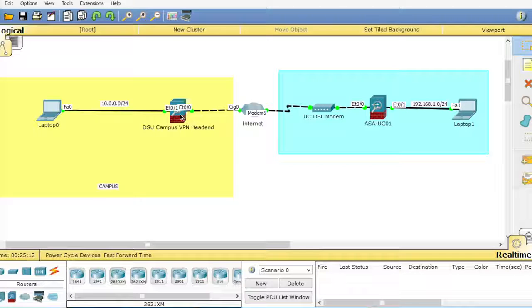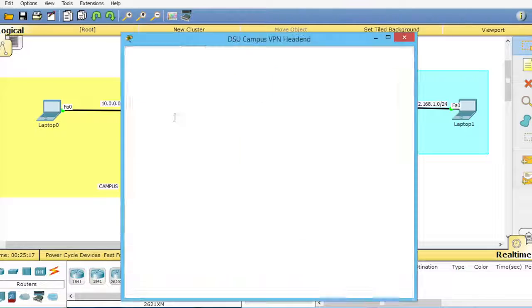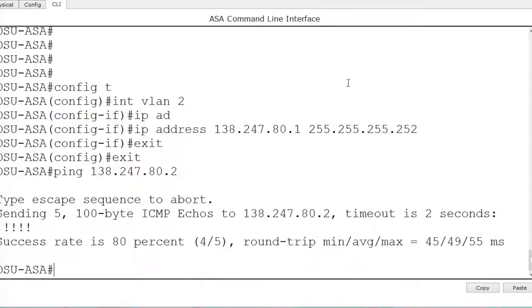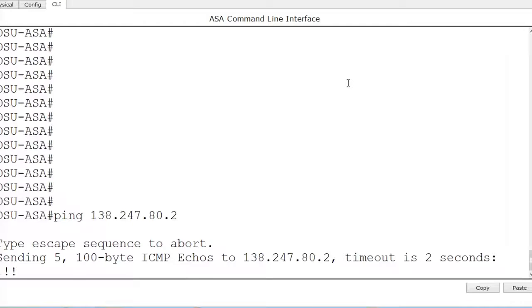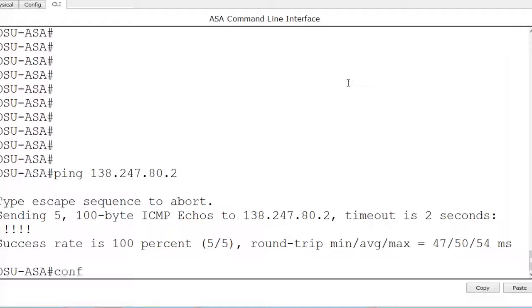So I'm going to jump right in. We have the IP addresses configured and everything, so let's start on the DSU campus VPN headend. A couple things that we should probably do is just make sure that we can actually ping the peer that we're trying to reach. 138.247.80.2, and that looks good.